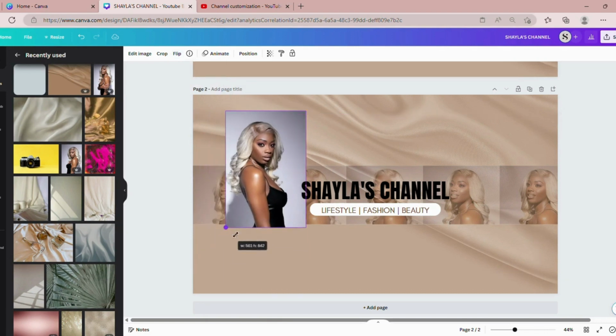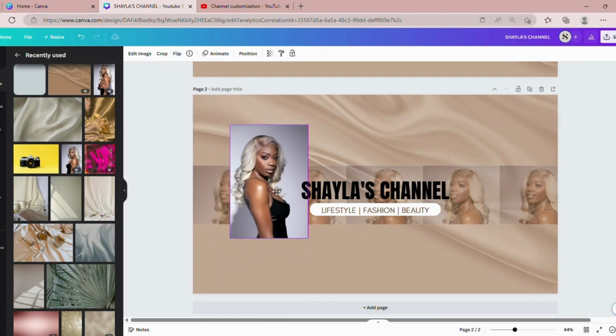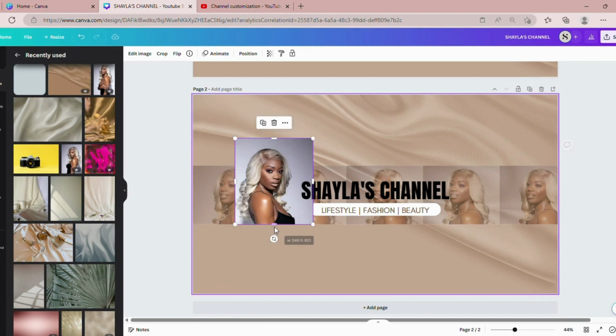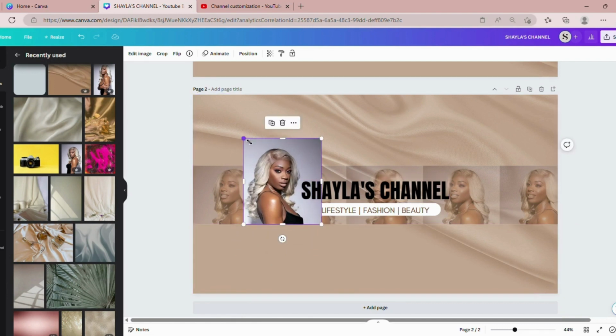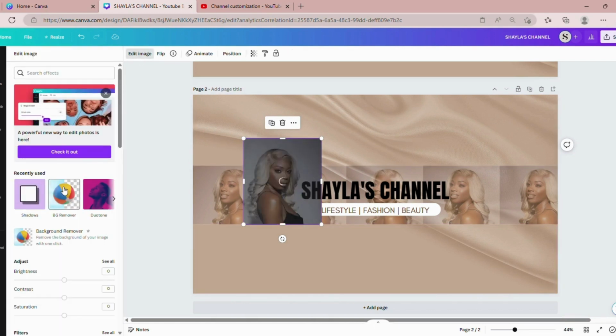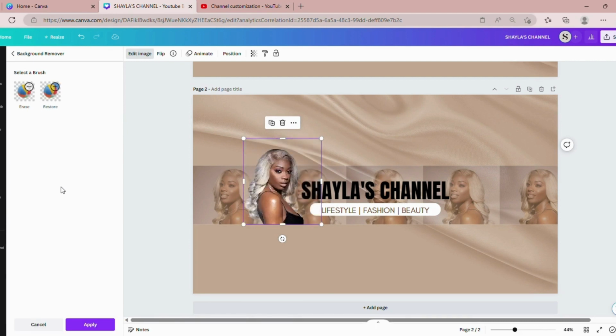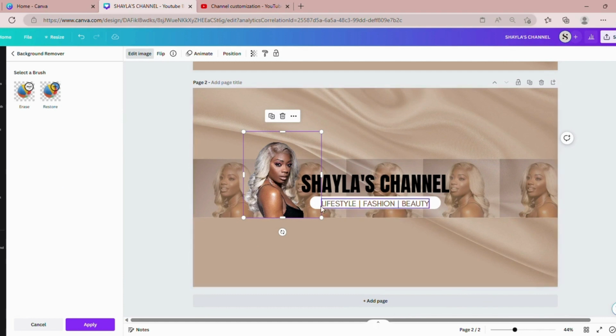Now we're just going to shrink this down until it fits how we want it to fit. Okay, so before we finish, we want to go into edit image and go to background remover. As I always say, you don't need Canva Pro to remove the background from your images. You can just Google free background remover and upload your picture, remove your background, and then download it to your device and re-upload it into Canva, and then you'll be good to go. That way you don't have to get Canva Pro.